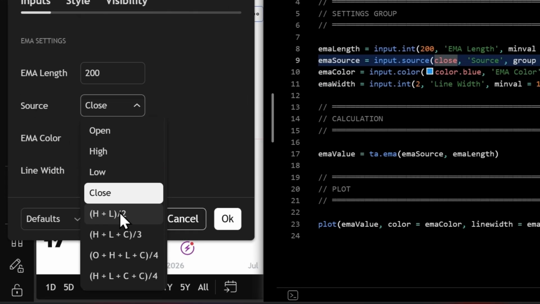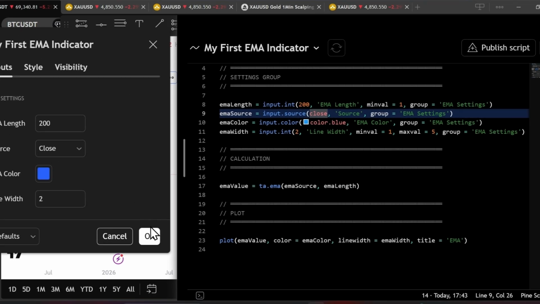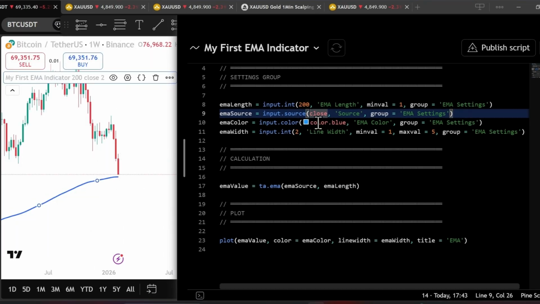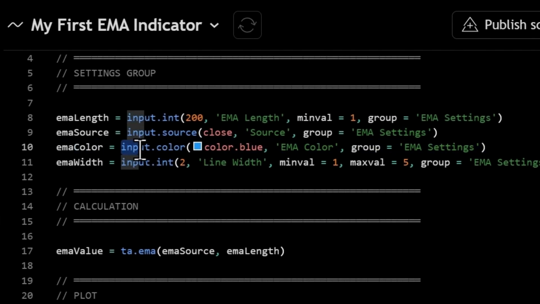So it tells TradingView which data source we are taking the EMA value from. For this example, I'm using the close of the candle, and this is the default value for the EMA. Then we have the EMA color. The input color is used to take color inputs from the user.